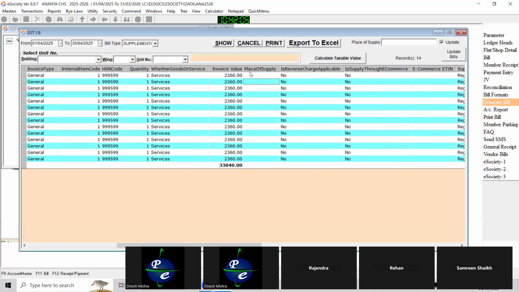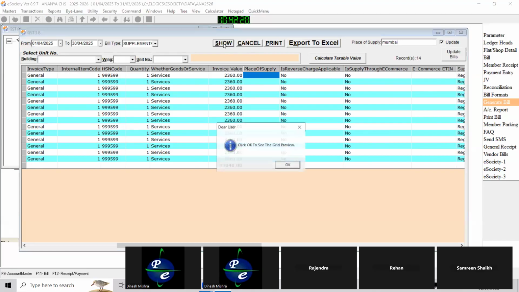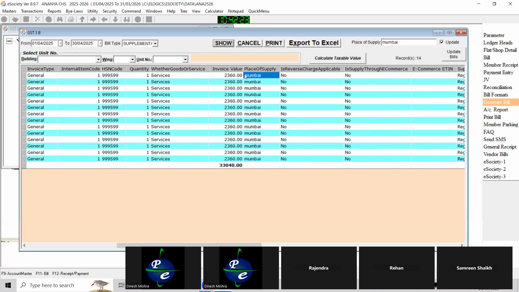If you want to enter the place of supply, we can enter it here. This is a text box. We have to enter the place of supply. If you want to apply, write down Mumbai. Then we have to click on show. Then in place of supply, this location is coming.